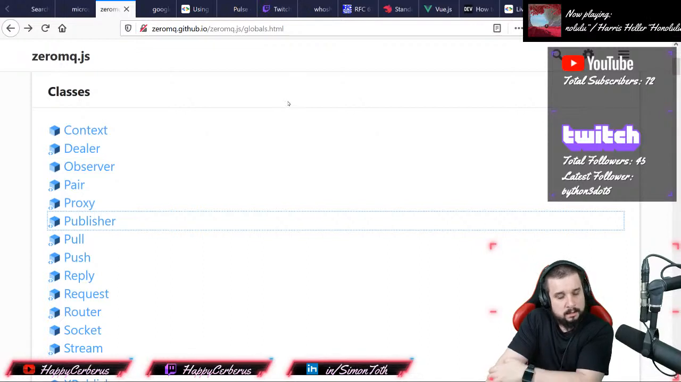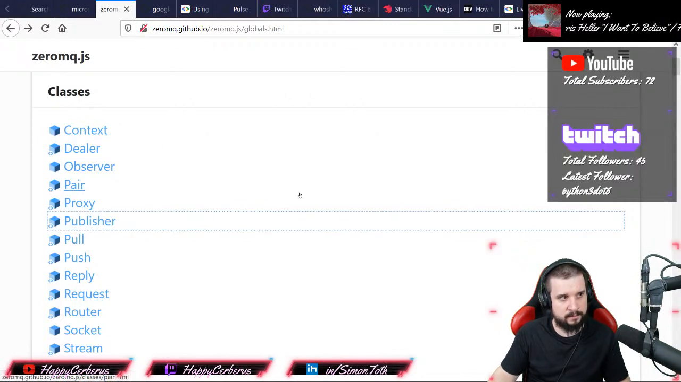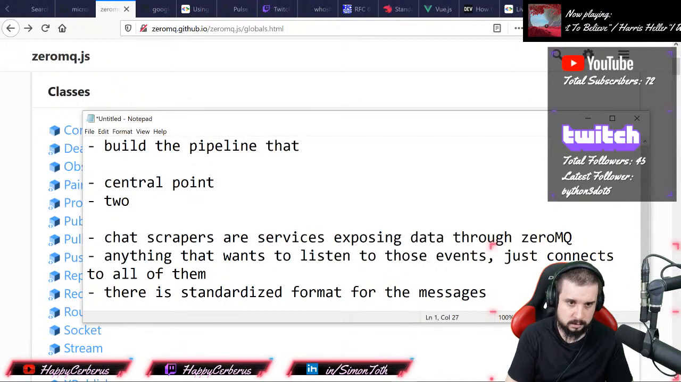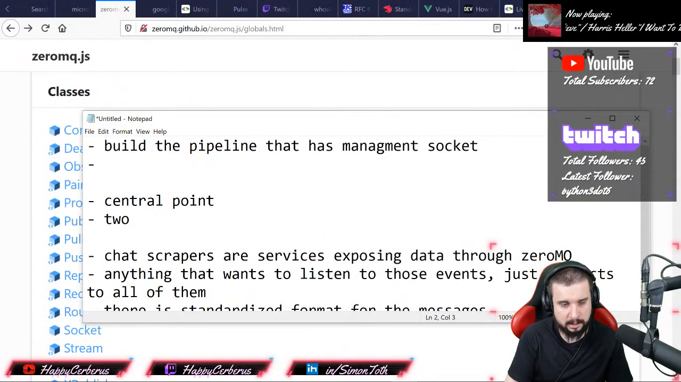But then, okay, let's think about what would be the minimal setup that I could do and verify that everything works. So I would have to build the pipeline, and basically it would have to have two things. It would have to have a management socket that listens to these messages like, hey, I'm a new thing, subscribe to me.